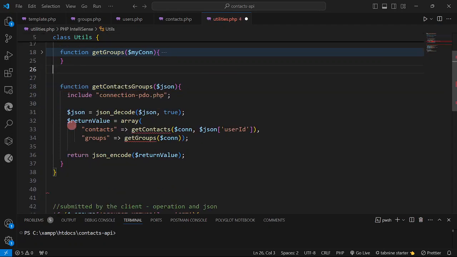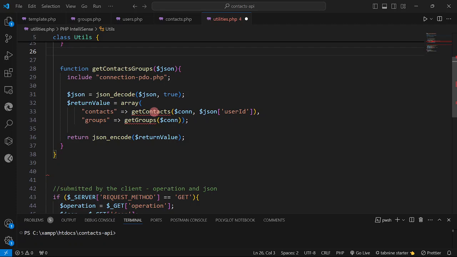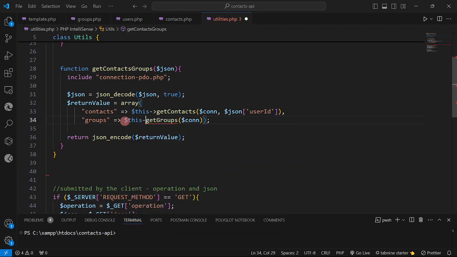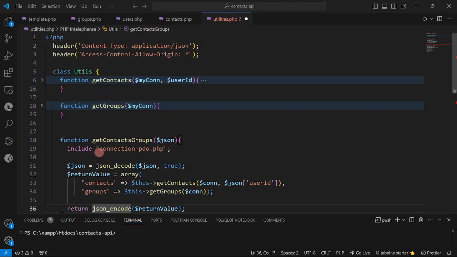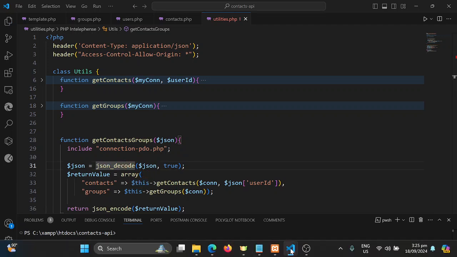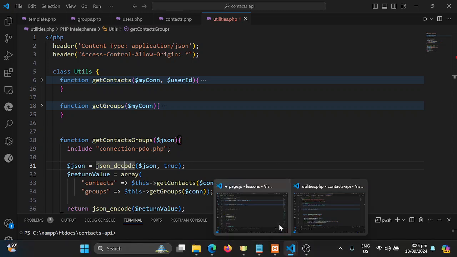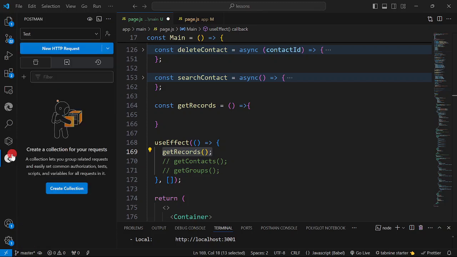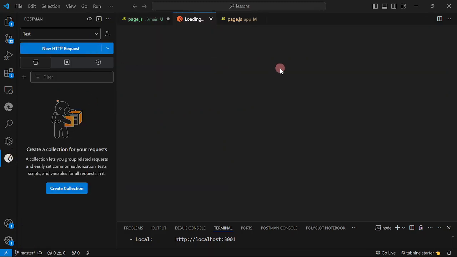Oops, I have an error. Function undefined. Oh, because when you are going to call a function within the class, we are going to use this, which means within this class. So I'm going to try with this one here.